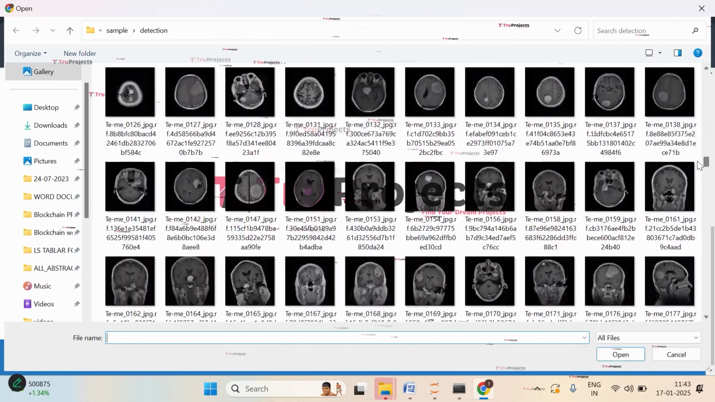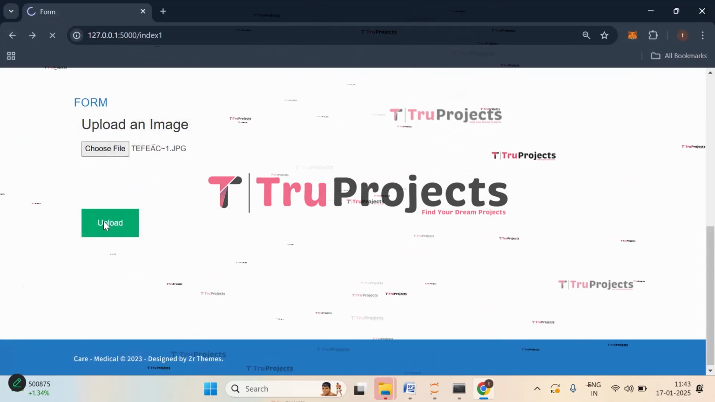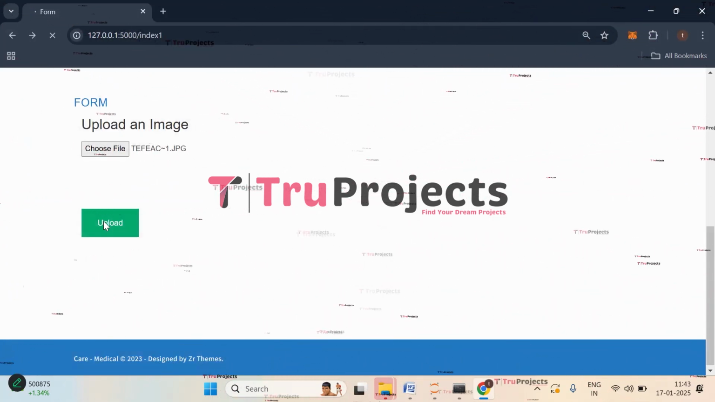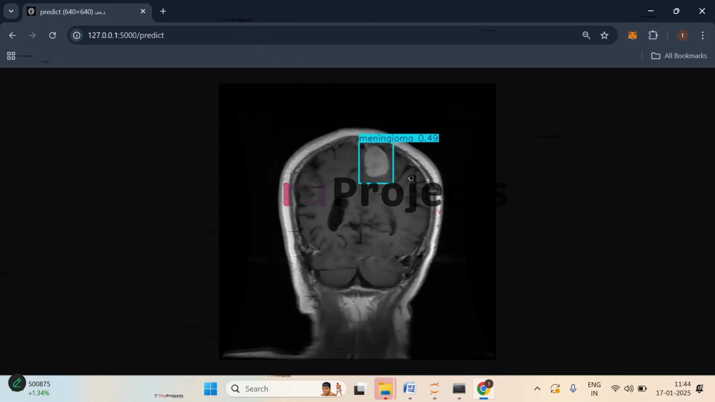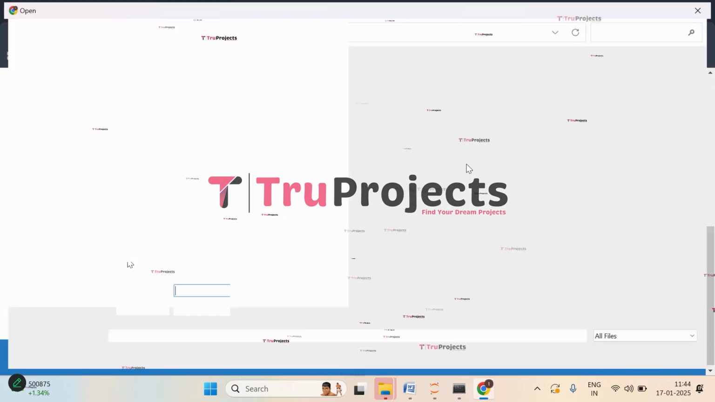Now let's upload this one. Here you can observe that a meningioma brain tumor has been detected. This is a brain MRI, and here you can observe that the meningioma brain tumor has been detected. Let's get back. Click on choose file.